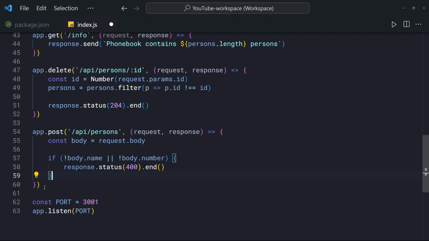One more thing we can add here is not letting the client enter in duplicate names. So we can check if the name is already entered. To do that, we're going to use the forEach function. So we're going to have persons.forEach, which is going to give us each individual person.